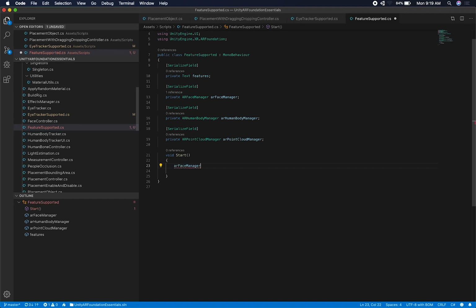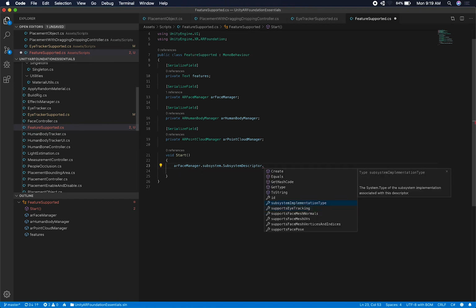So how do we do that? The way that you do that is you access the subsystem. And if you access the subsystem, you're going to see that we have multiple properties here in the subsystem. And one that I've been using quite a bit is the subsystem descriptor. That one will give you a lot of options as far as what's supported. So for instance, in the face manager, we can find out if we support eye tracking, if we support face normals, if we support face mesh UVs, and if it supports face pose. So there are multiple ones that we can check.